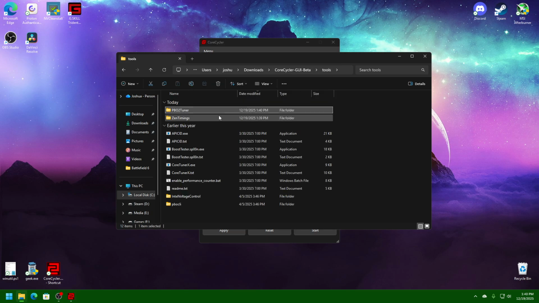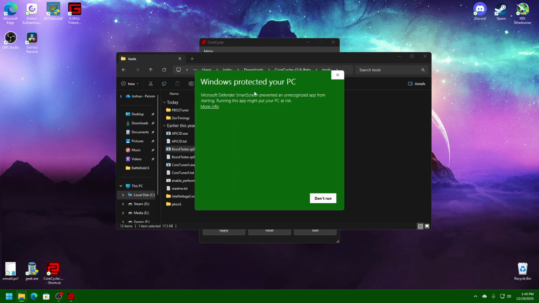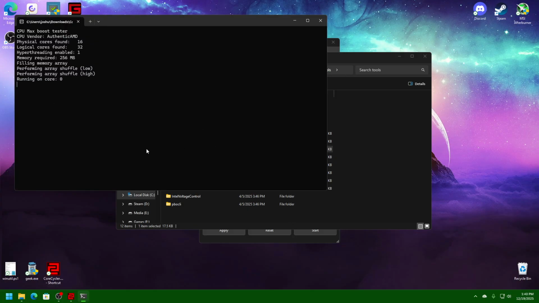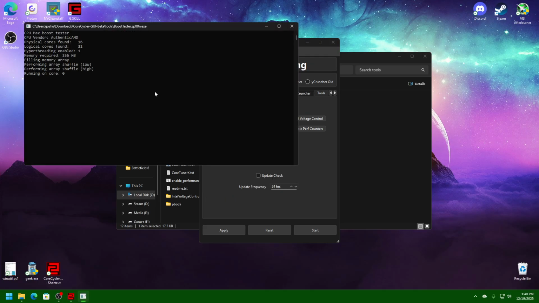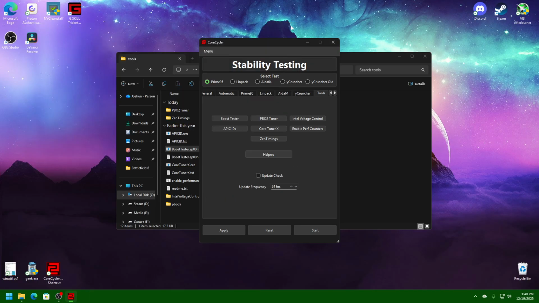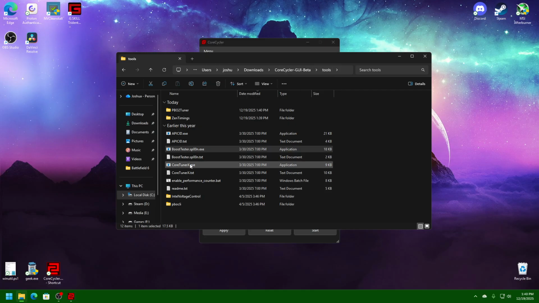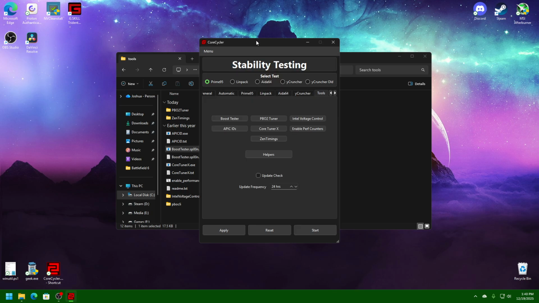So let me see if... Yeah, so see, Windows protected your... Now go to more info and then run anyways. Now the thing worked. Now let's see if it works through... Yeah, now it works. So if you have any issues of these buttons not launching whatever you're trying to launch, go to the Tools folder and manually launch the program through there and allow it through Windows. Then from then on, it should be able to be launched from CoreCycler's GUI.